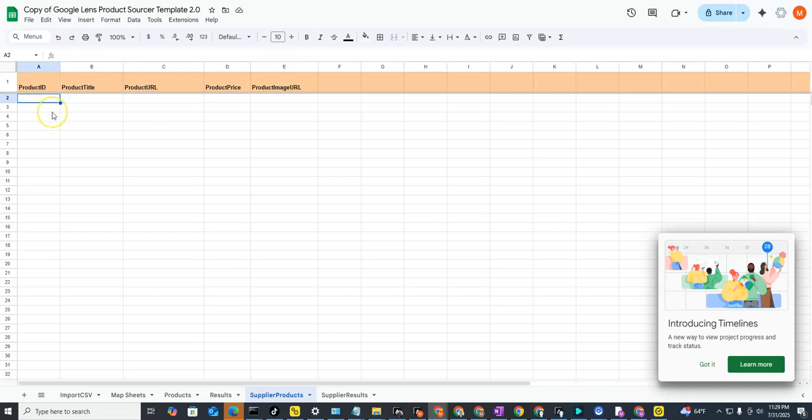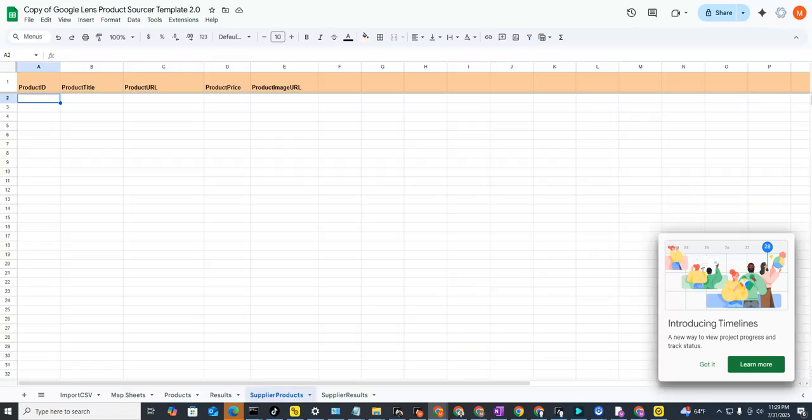You basically just have to open the Google Sheet and then make a copy onto your own drive. That is the main thing that you need to do. And I just wanted you to understand the differences between these two different Google Sheets.